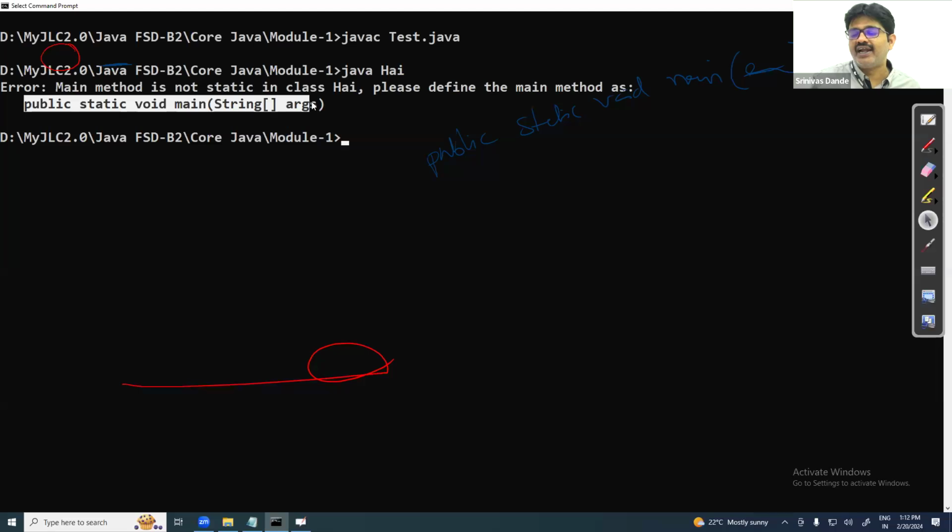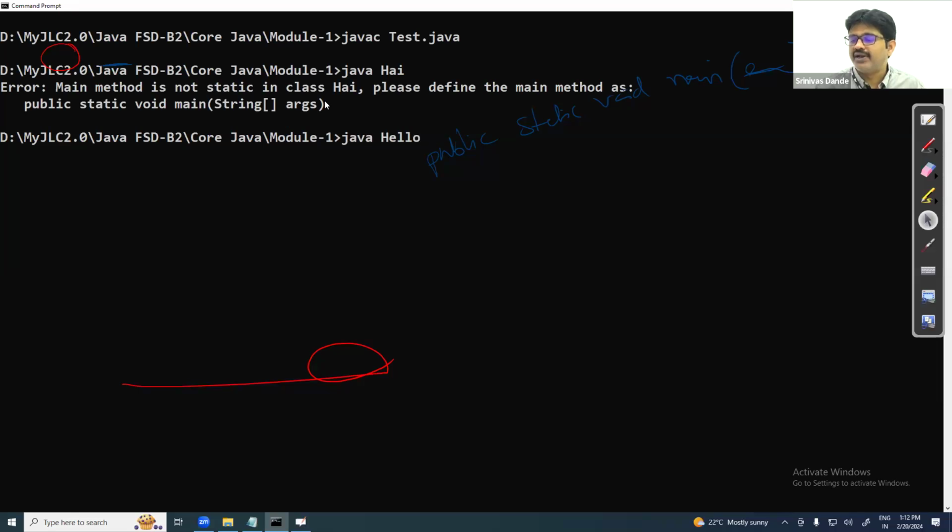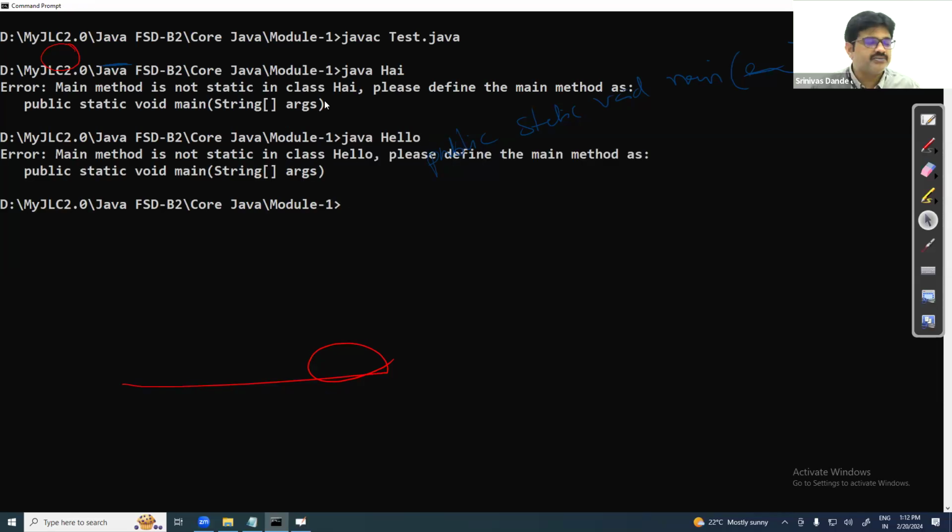This is the standard, guys. So JVM is checking, oh, you did not give a standard main method. Please define the main method as public static void main. If that standard main method is not there, you can't run the program at all. Go to Hello also. Hello also doesn't have a standard main, right? I just want to show the same thing. So there must be a standard main method, that is the entry point of your program execution, guys.